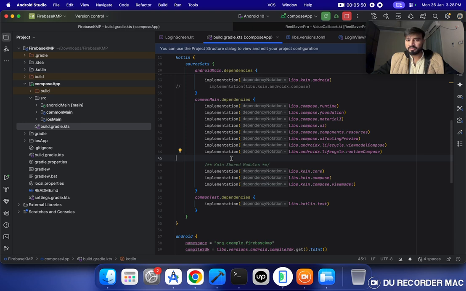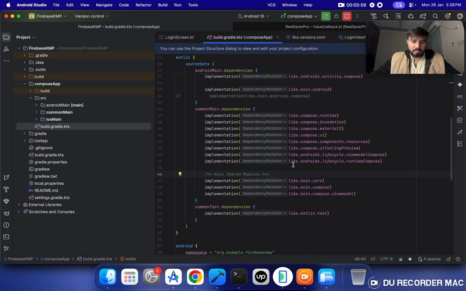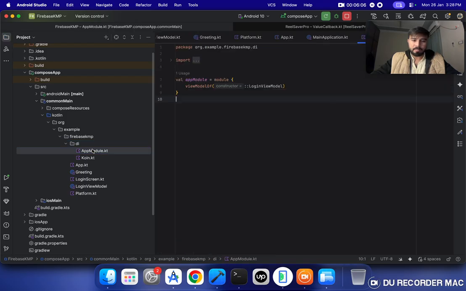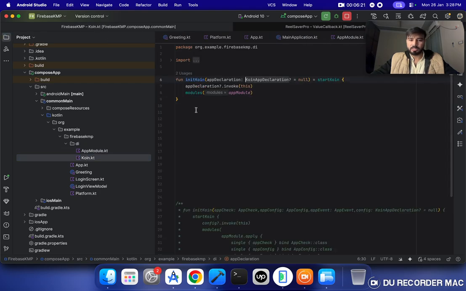So we can use Firebase without Koin as well, but it's good practice to use Koin because it will make our life easy. I added these modules, and if I go in the commonMain, I have this app module. This is by Koin, where we say that this is the view model we are going to provide. So any screen which wants this login view model will be provided by Koin, right? So here we have the Koin code.